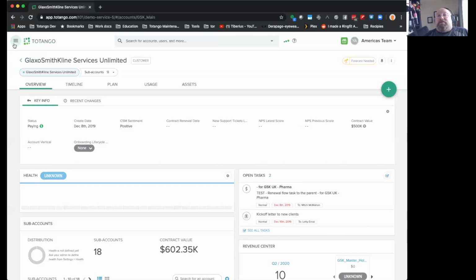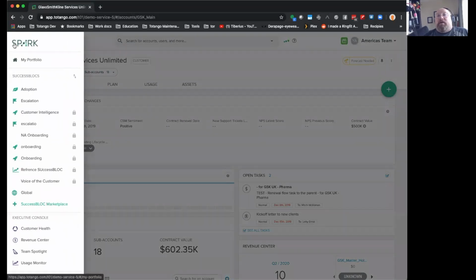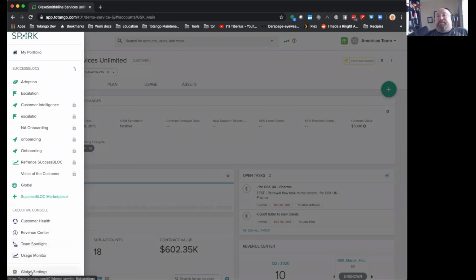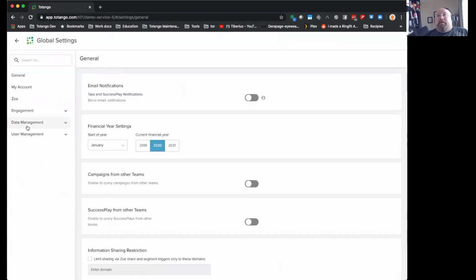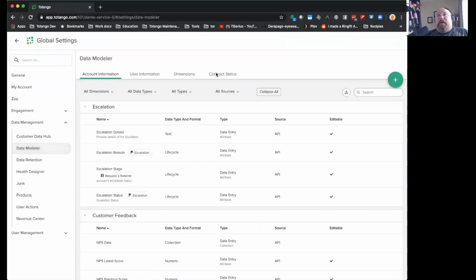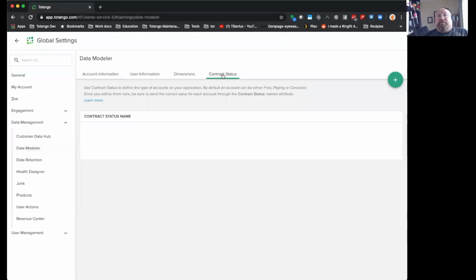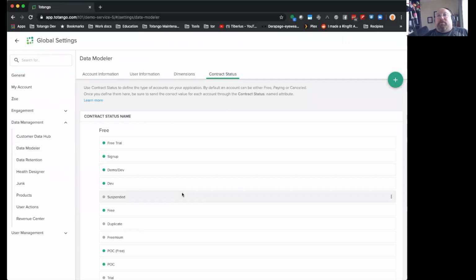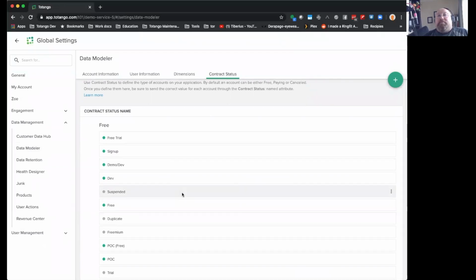Every account you bring into Totango should have a status. The values that you want defined should be entered into Totango prior to bringing in any data. This can be found under Global Settings, Data Management, Data Modeler, and Contract Status. And you can map your values into the free, paying, or canceled buckets.